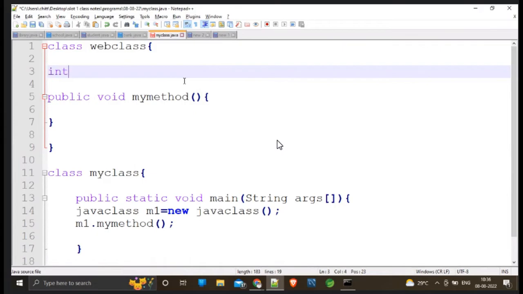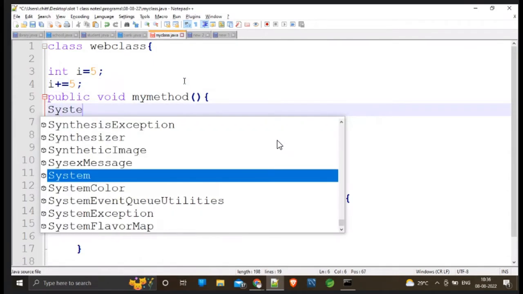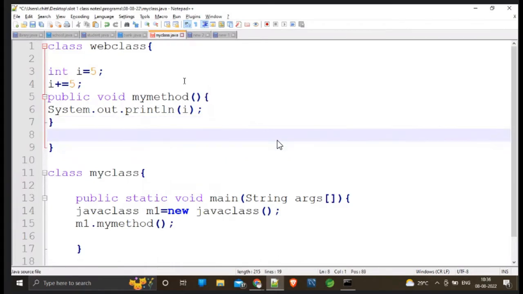Okay, here I am declaring one instance variable, an int i equal to 5. Okay, and I want to change the i value here, and I'm using i plus 5. Now I want to print System.out.println(i). So what is the output of this particular code?